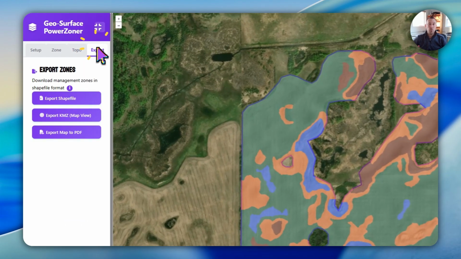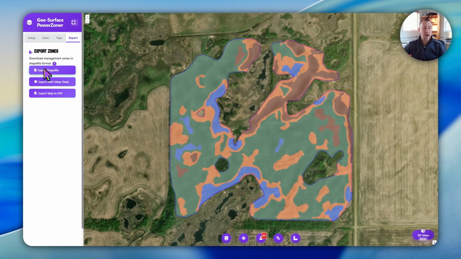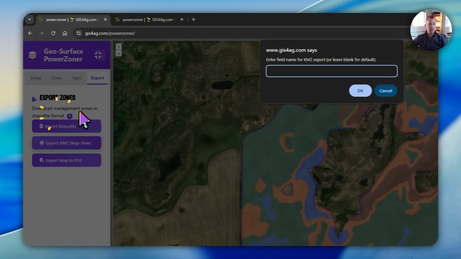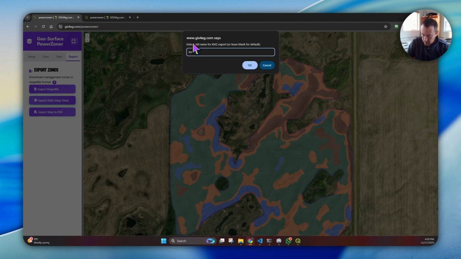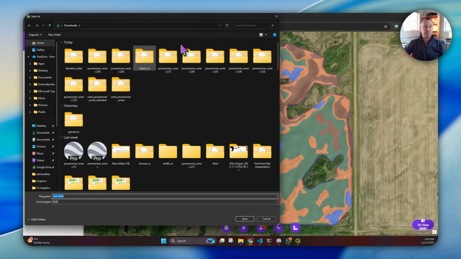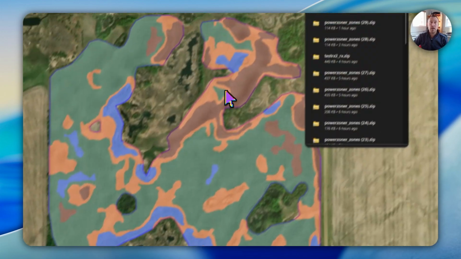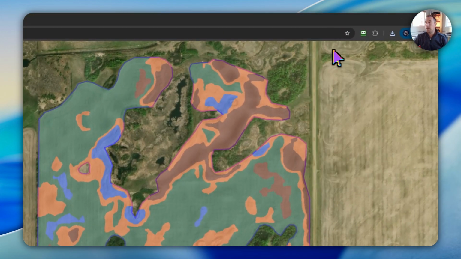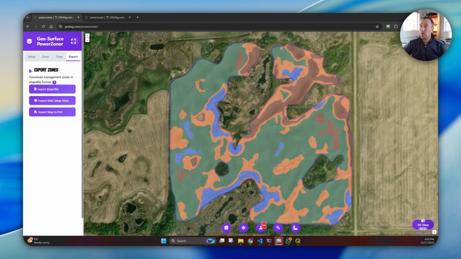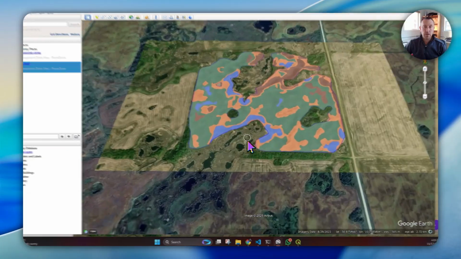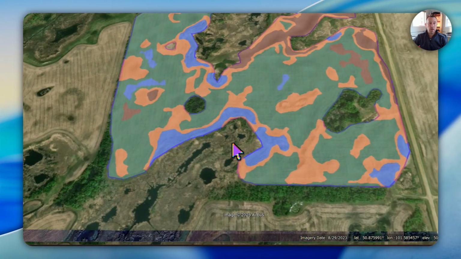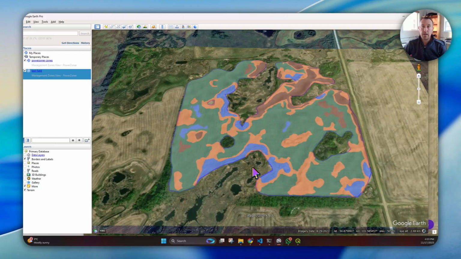Either when you are creating your zones, maybe make a habit when you export the shapefiles, also export a KMZ, and you can give it a name. So let's just say test field, and we'll download the KMZ layer for test field. So KMZ natively is the Google Earth format. So if you were to load that into Google Earth, you'll get an overlay. You'll see exactly what you saw on the screen, and it'll overlay that into Google Earth.